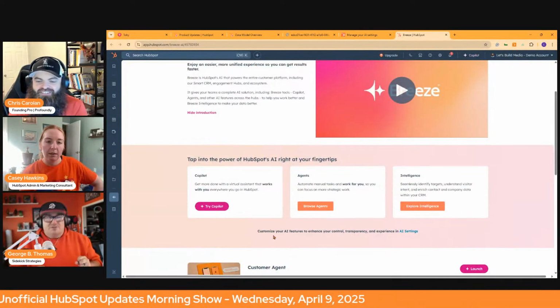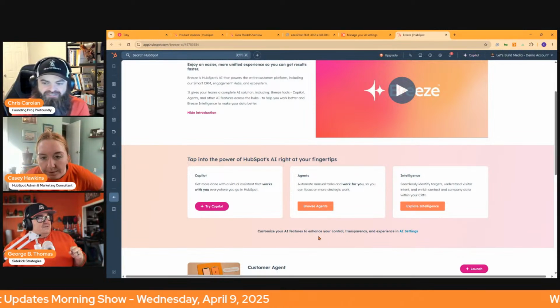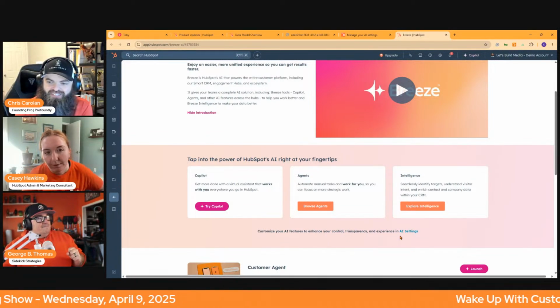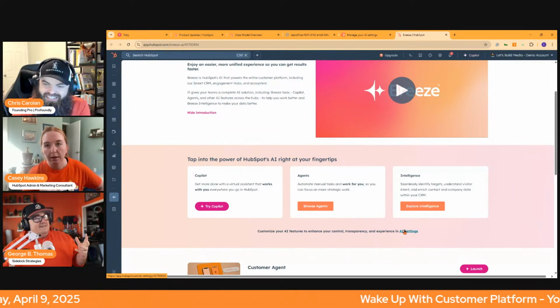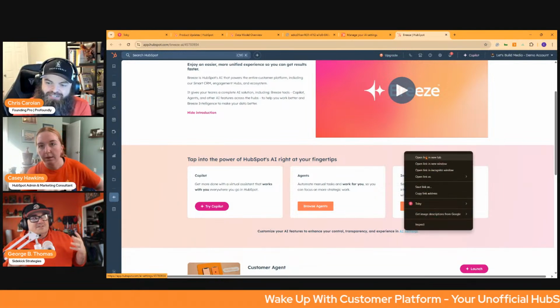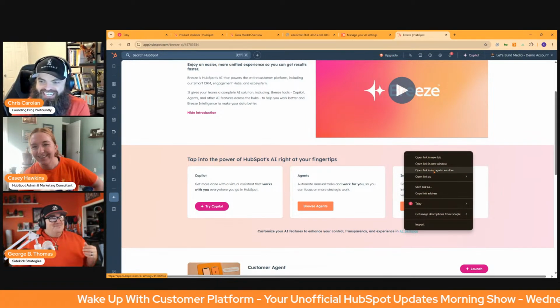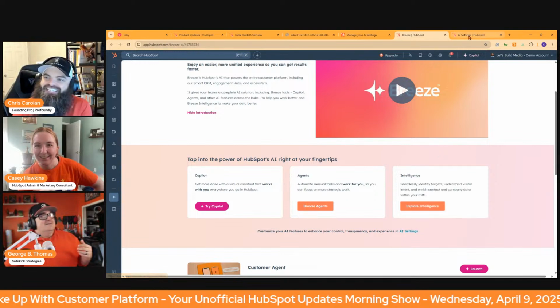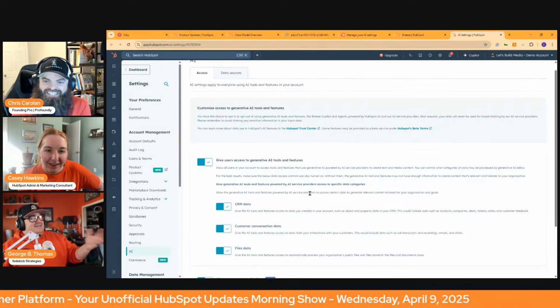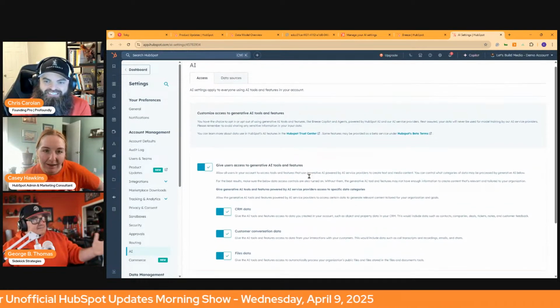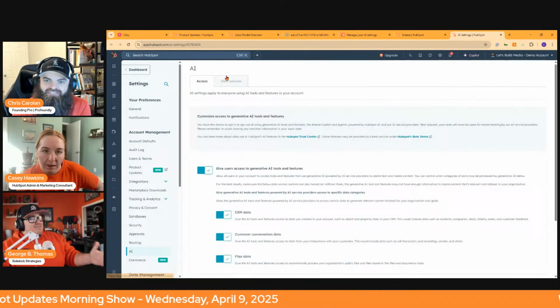Here we go. This is what I was looking for. Customize your AI features to enhance your control, transparency, and experience in AI settings. You need a big button. Can this be just a huge button, please? Stop burying this stuff. It's going to be data sources in access. Yep, but that's not my brand guide.